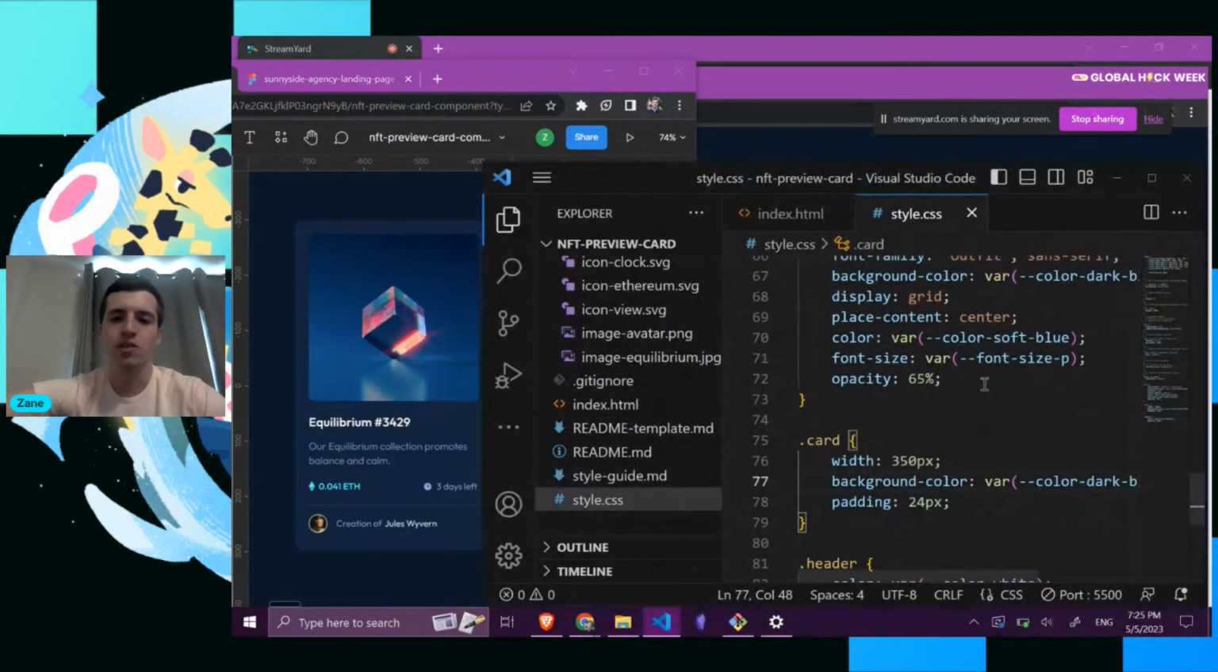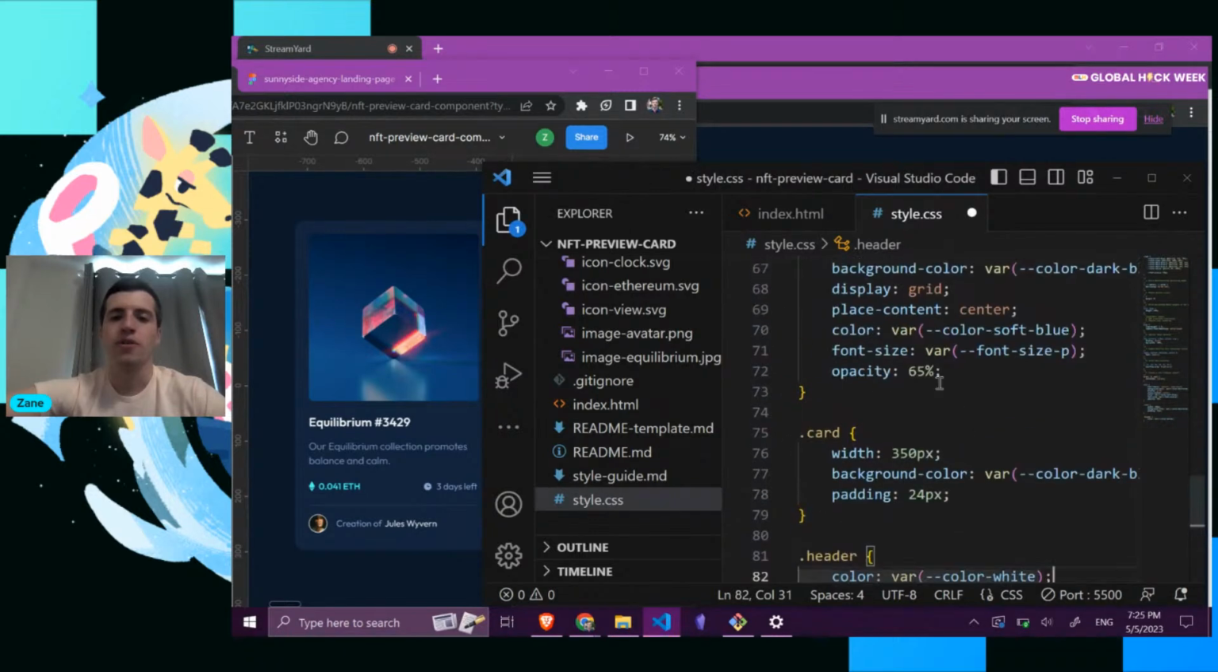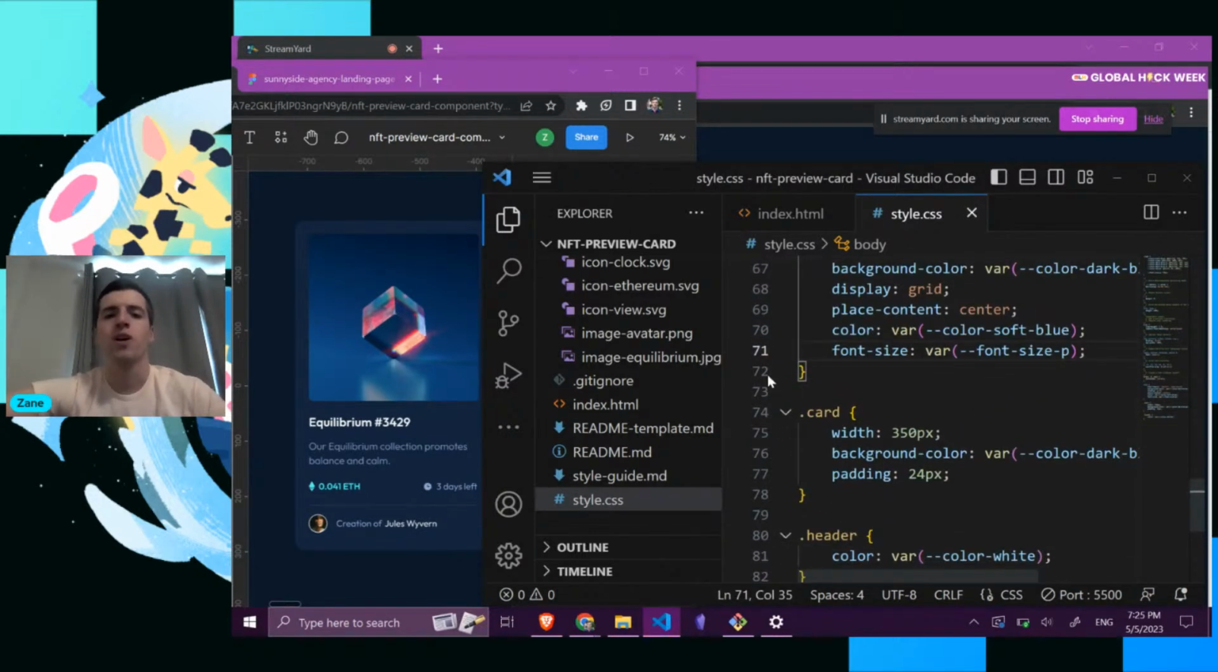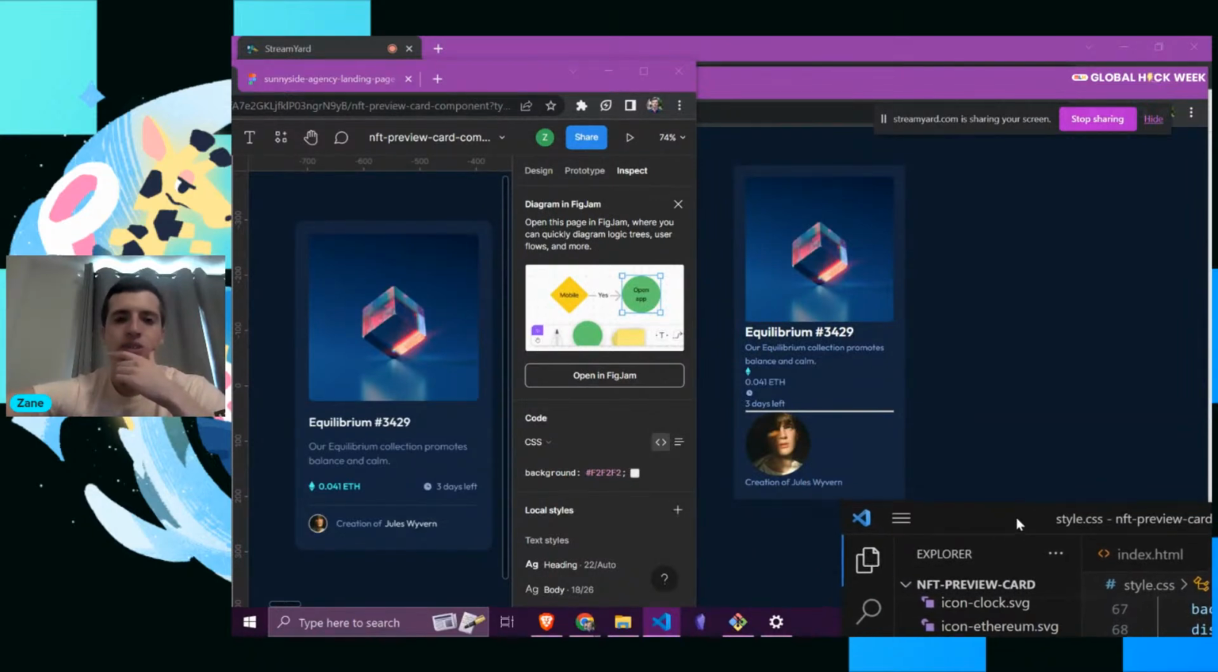In fact, let's get rid of this. Let's just get rid of this opacity. We'll worry about that later. This looks way too dull with it right now. Okay, so we have that.